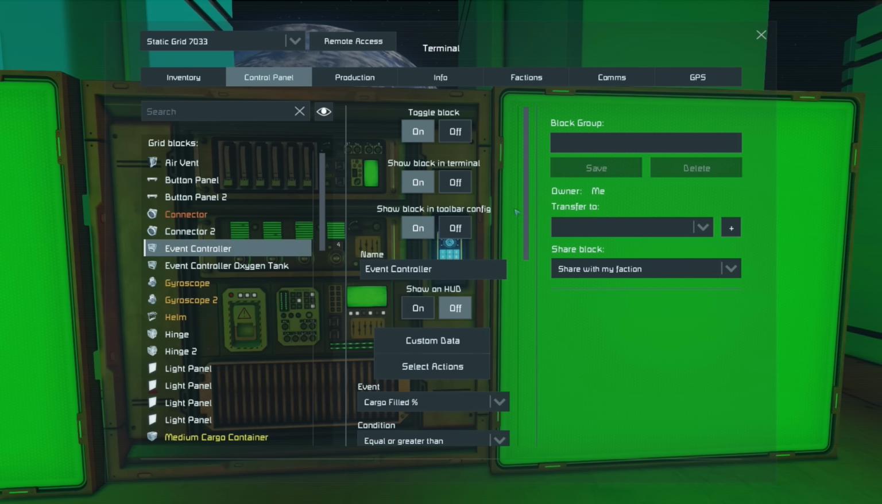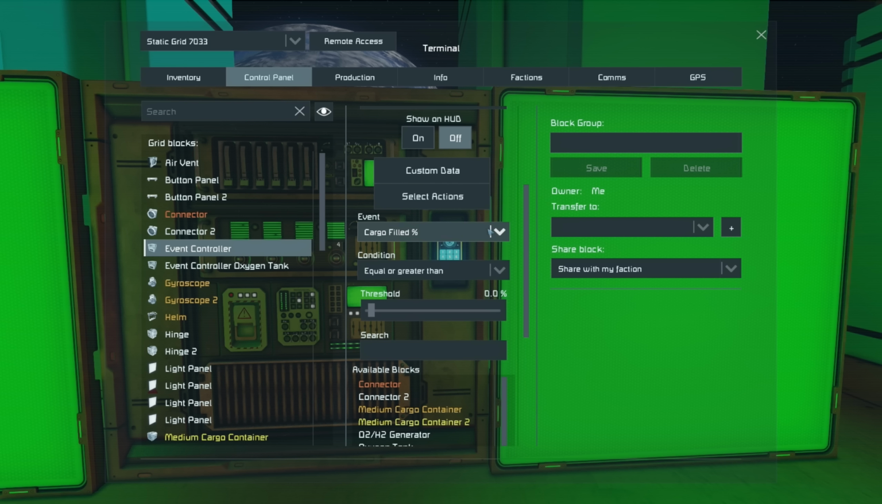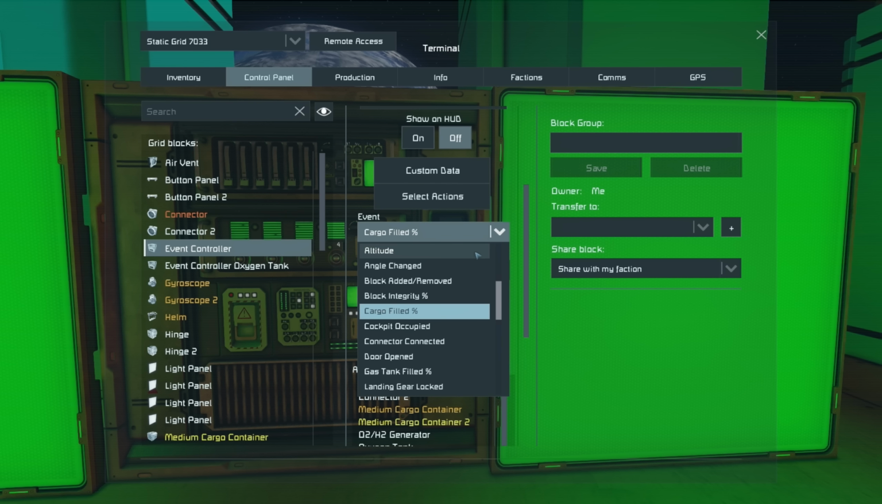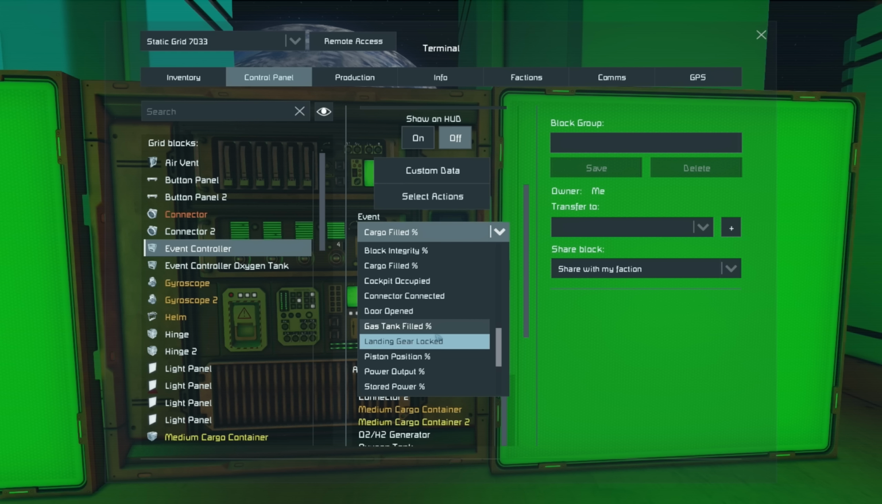But the event controller. The way this works is we pick one of the predetermined events, and then we can determine an action that happens after the event. So we can pick an altitude, we can pick an angle changed for a rotor or a hinge, connector connected. Now we can, instead of having to click recharge mode for batteries, stockpile for tanks, and lock connector, just lock the connector, and that will automatically trigger this event controller to do those things for us, which is really nice. Door open for your airlocks, gas tank filled percent, which we'll look at shortly, landing gear locked, etc., etc.